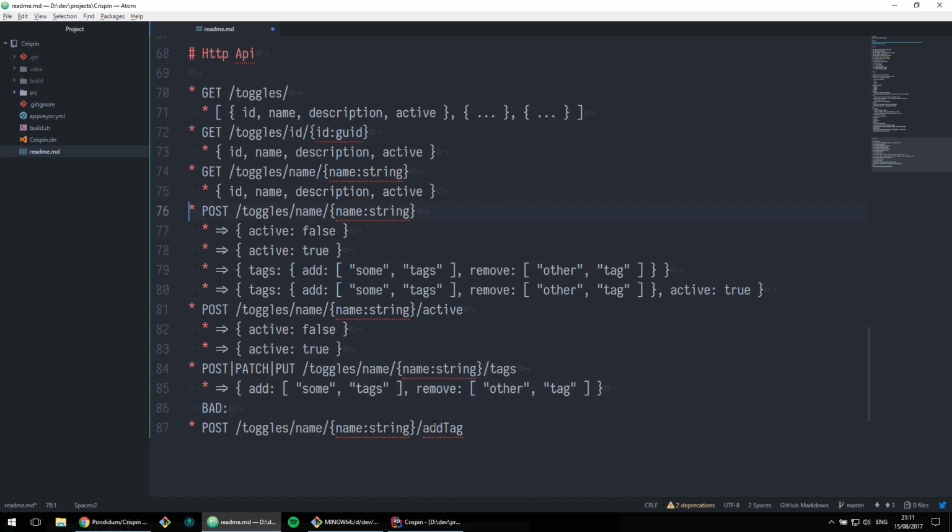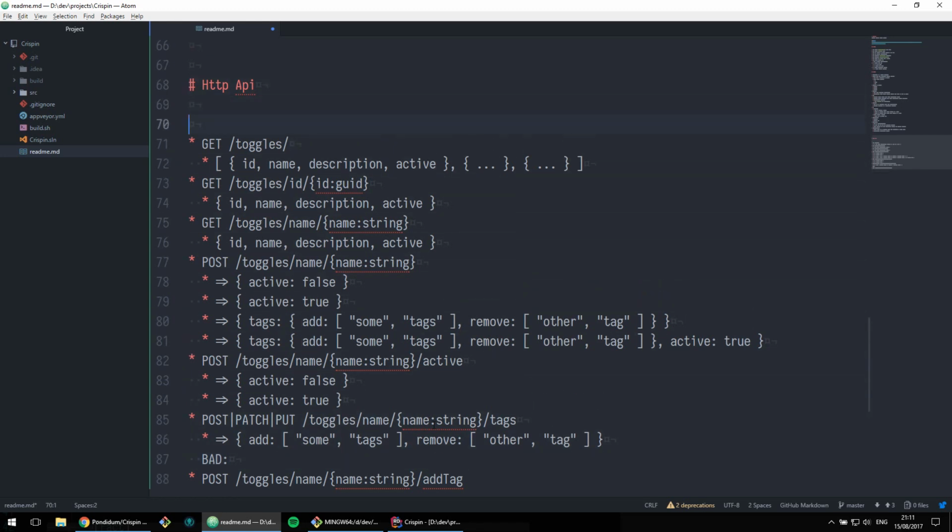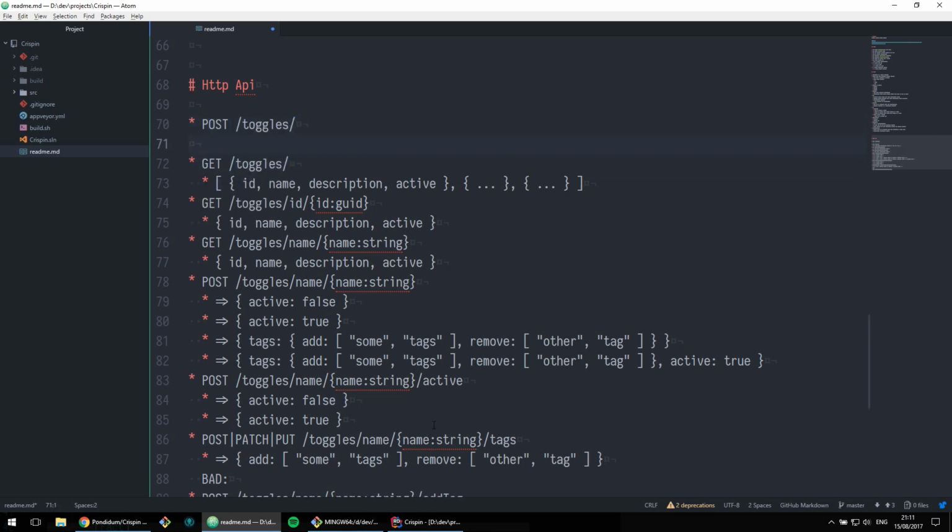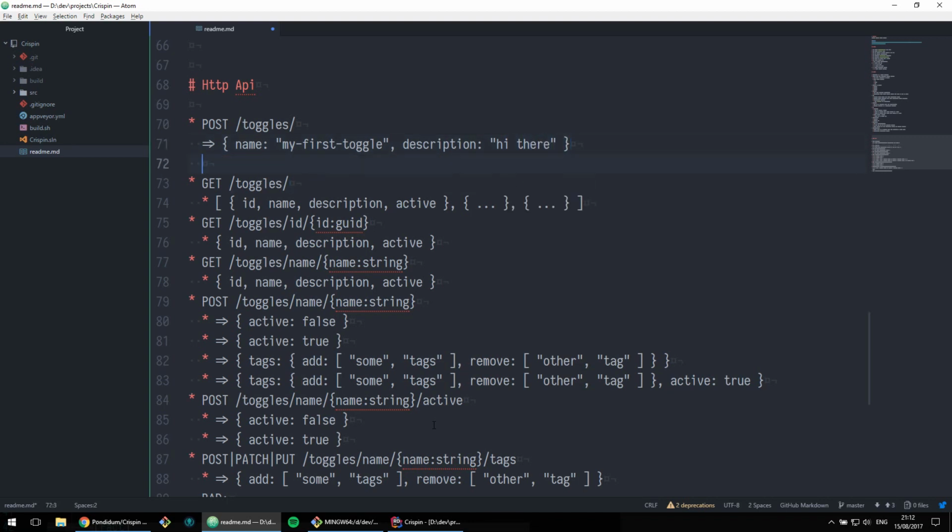I think creating a toggle is nice and straightforward. Post to toggles, and you post a name, my first toggle, and a description if you want one. And that will return you.